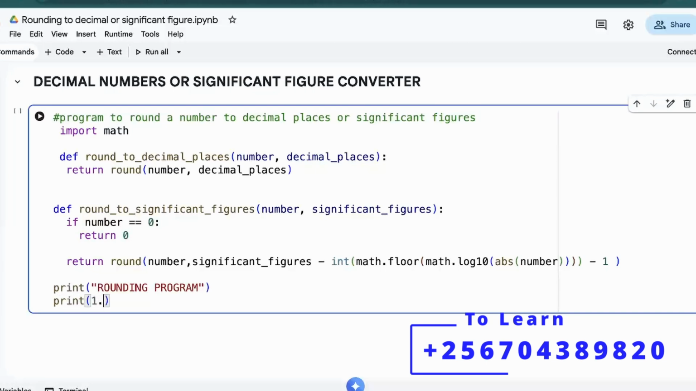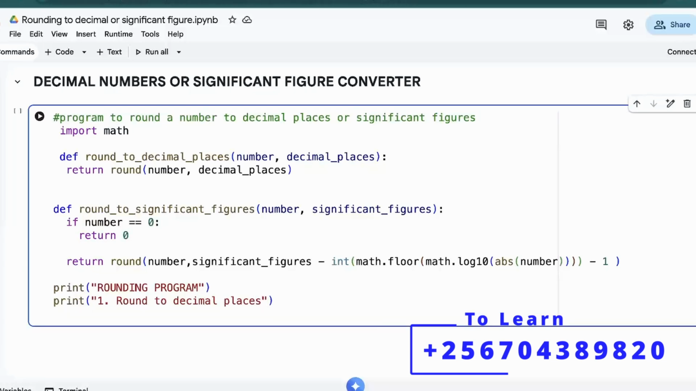We are printing 1. So we give you the options. You give the user option 1: round 1 is for rounding to decimal places. The next print is 2: round 2 is for rounding to significant figures, the one that you want.